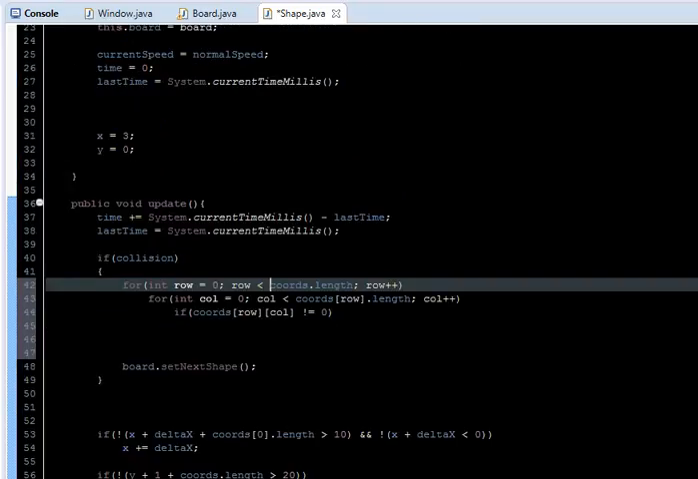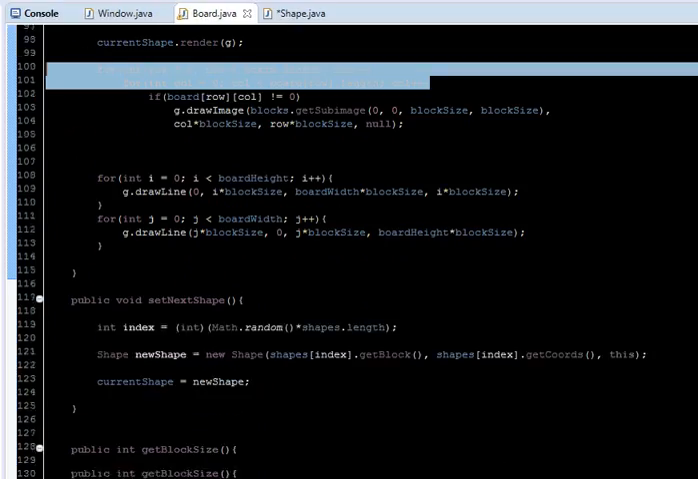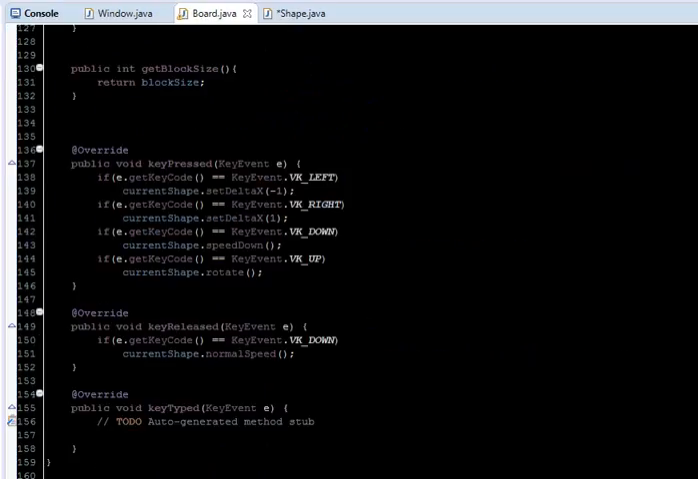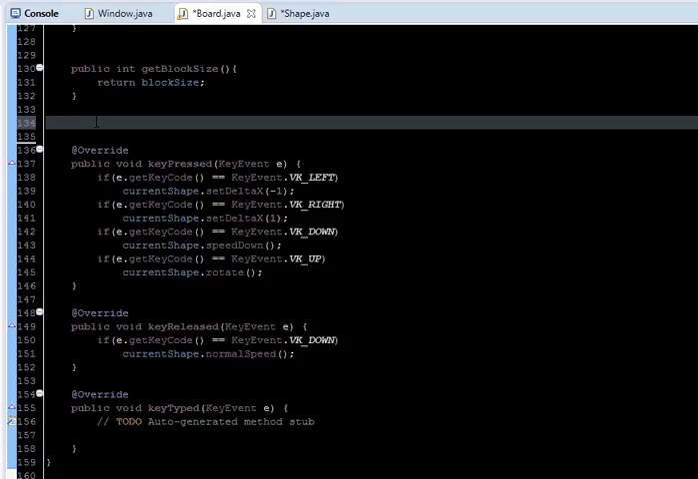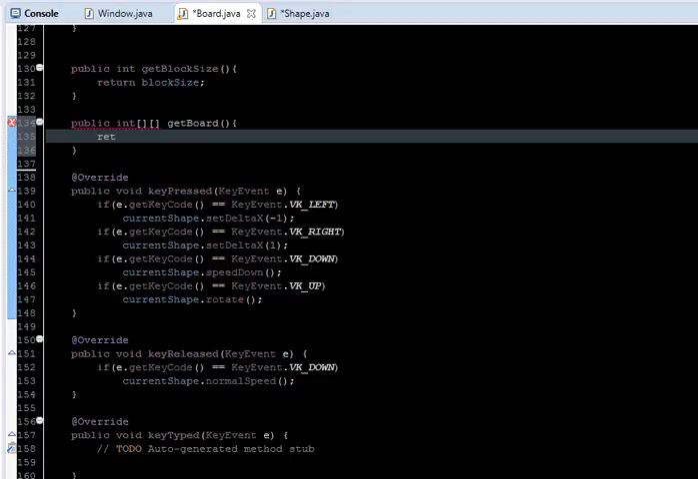Anyway, we need a getter for the board. So let's go down here. Let's quickly just say public int getBoard, return board. Okay.